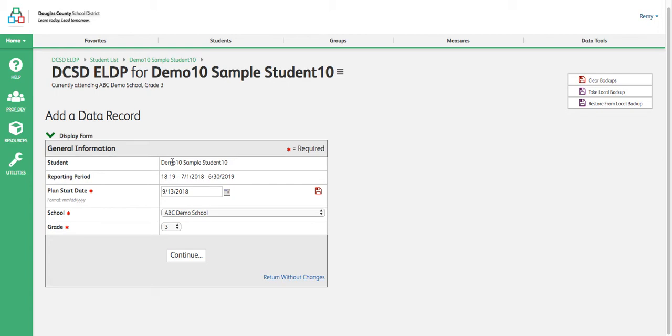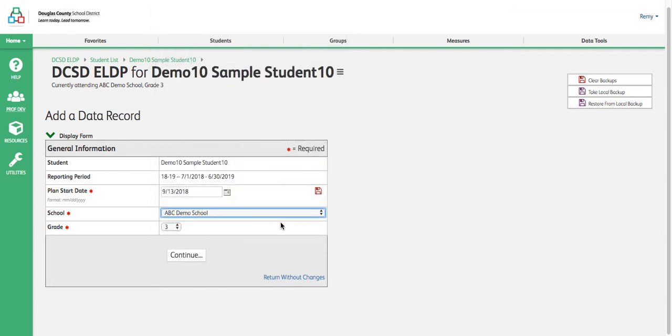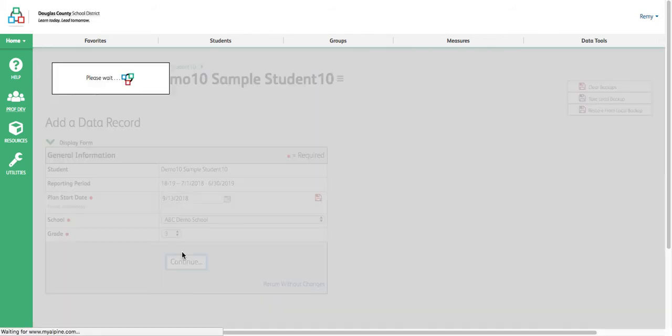You'll see the student's name, the reporting period, which is this school year. You'll see the plan start date, and whatever date you actually begin writing the plan is the start date for the plan. So you can see my date says September 13th, that's today. And then you should see the school that you are writing the plan for and the grade number and the grade level. And then you'll click continue.